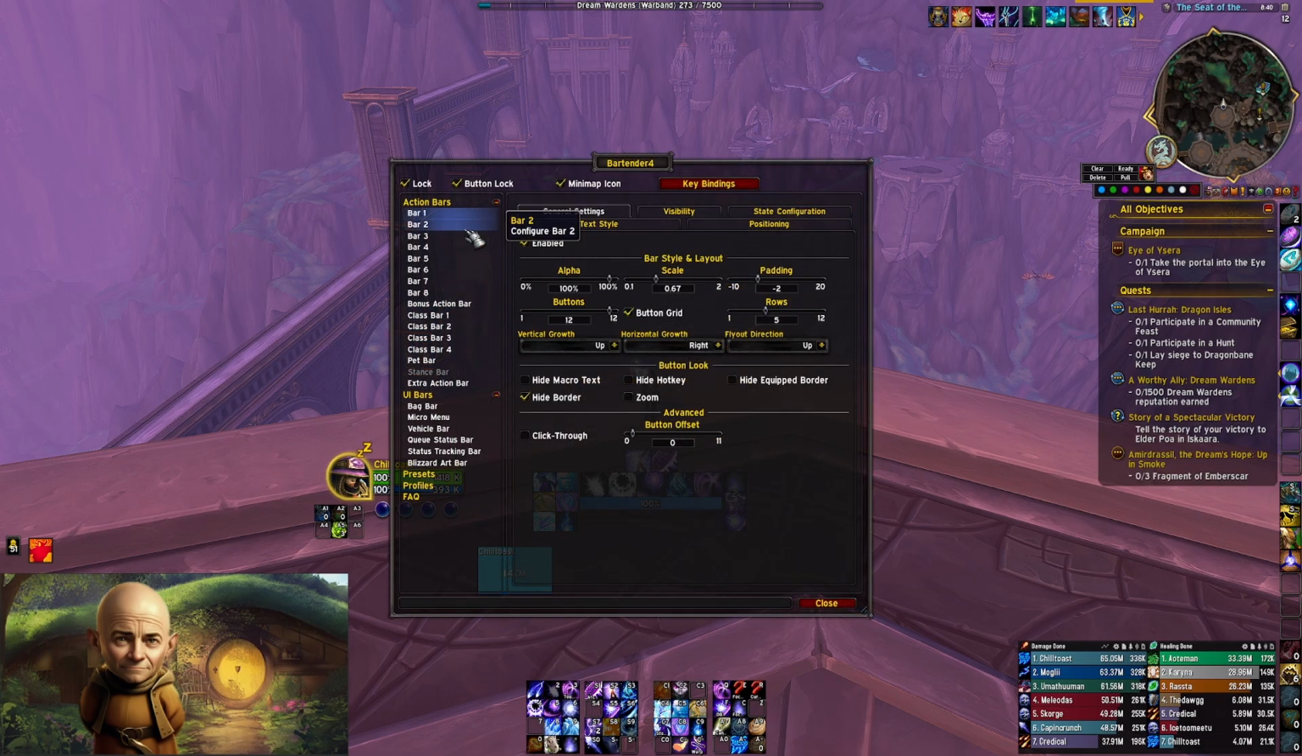Unfortunately, I couldn't find a good way to share profiles from Bartender. Maybe that's something they could work on in the future, but I will pause the video here and let you copy these settings if you like the way these ones look.